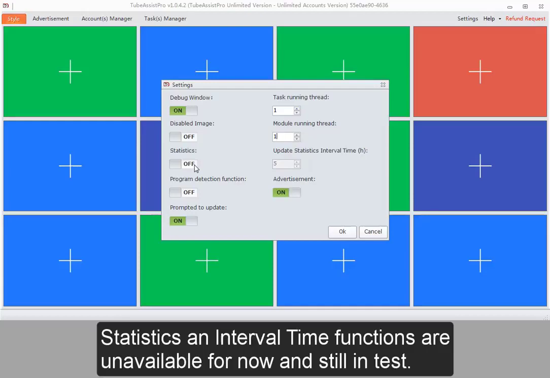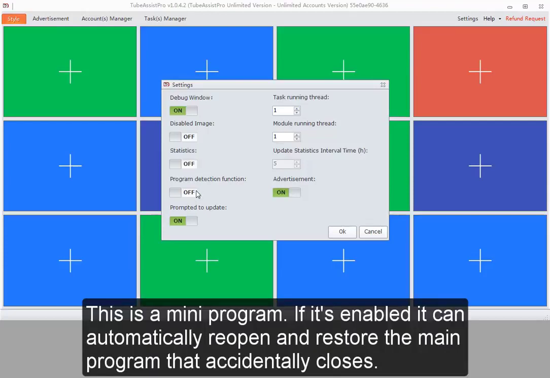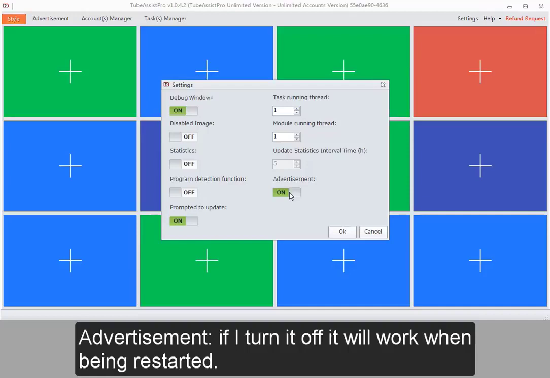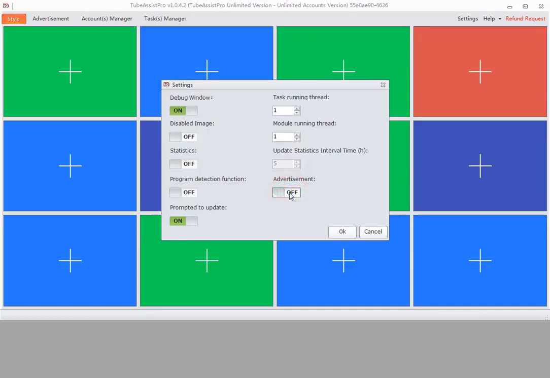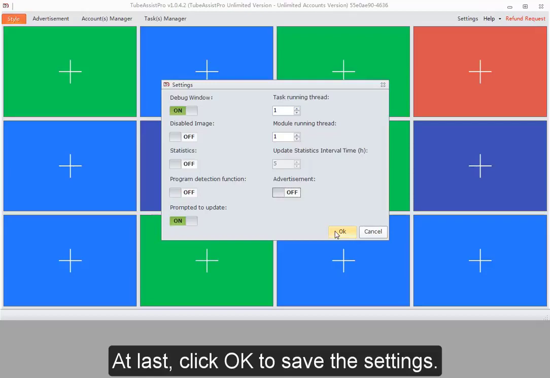Statistics and interval time functions are unavailable for now and still in test. This is a mini program. If it's enabled, it can automatically reopen and restore the main program if it accidentally closes. Advertisement: if I turn it off, it will take effect when restarted. If I enable this, I will be prompted to update the software. At last, click OK to save the settings.